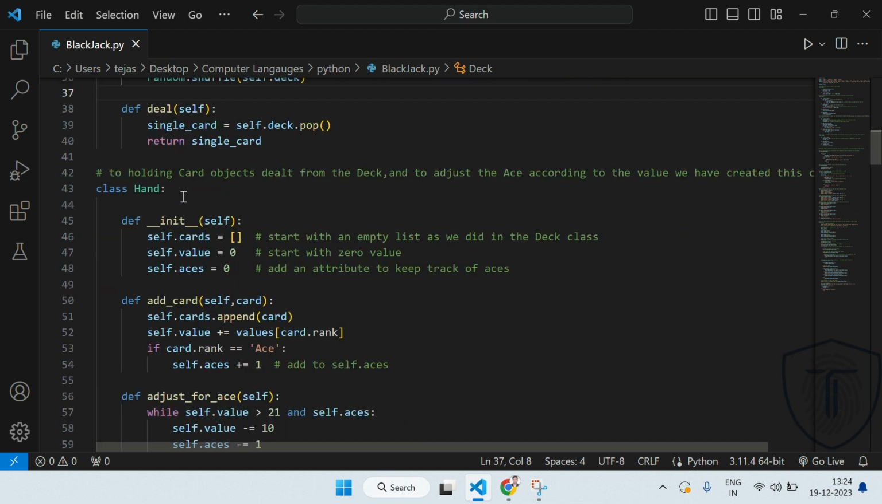This is the new thing. To hold card objects dealt from the deck and to adjust the ace value according to the situation, we have crafted this class. Initially, we started an empty list as we did in the deck class in the init function. Later on, we started another value method with zero value. Later on, another aces method, which will keep track of aces.